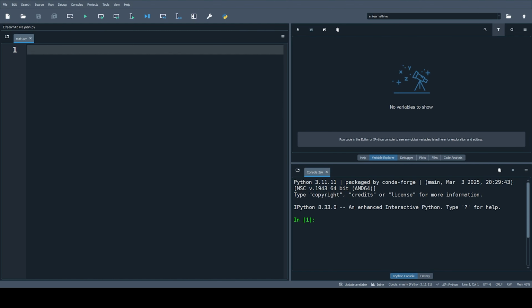Now let's take a look at scope and nested functions. Scope defines where a variable is accessible. Variables inside a function are local and only exist within that function. Global variables, defined outside, are accessible everywhere unless shadowed. Nested functions are functions defined inside others.